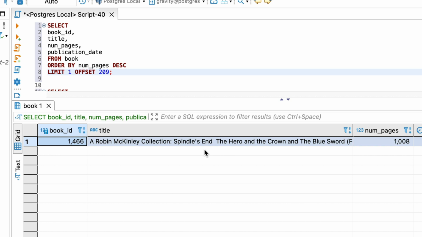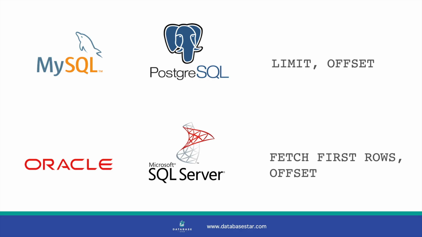We demonstrated this in Postgres. How does it work in different vendors? In MySQL, we use the limit and offset keywords as well. In Oracle and SQL Server, we use fetch first rows instead of the limit, and we use offset as well. It works in a similar way.